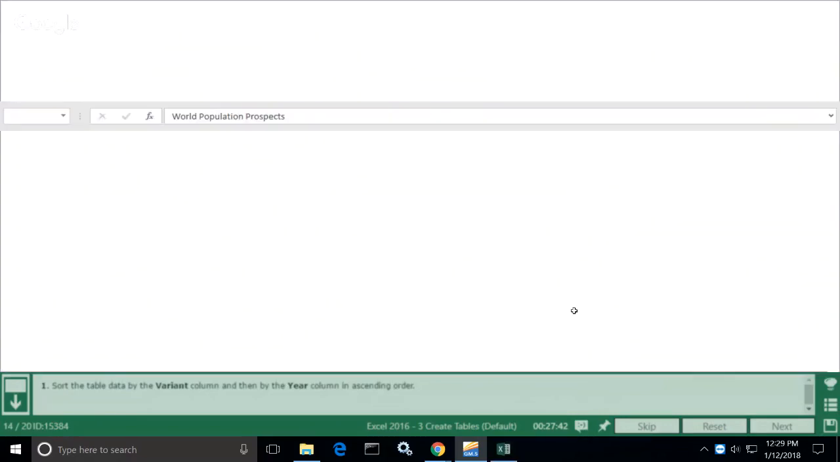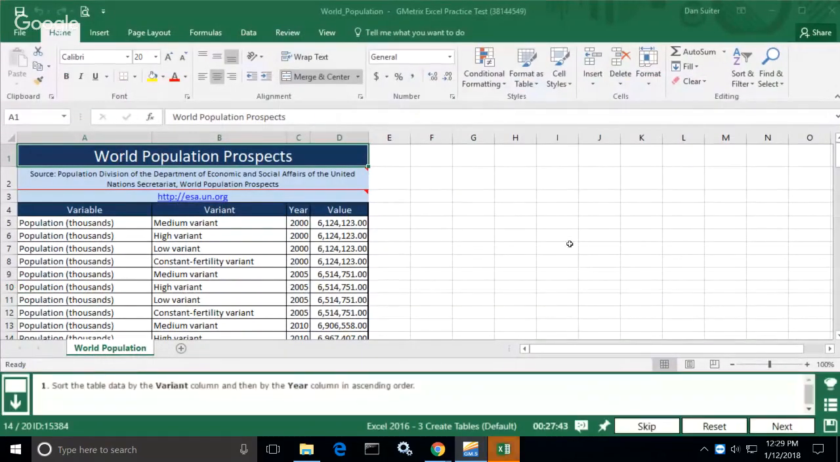And we bounced around a little bit. Who wants to do the next one? Number four. I see that hand. Sort the data by the variant column and then by the year column.